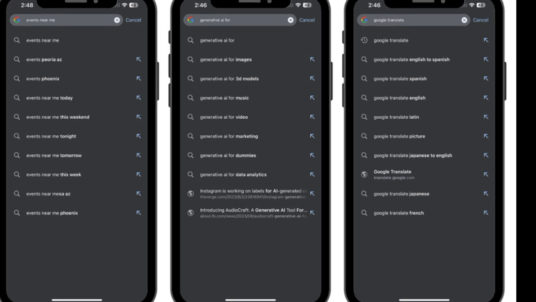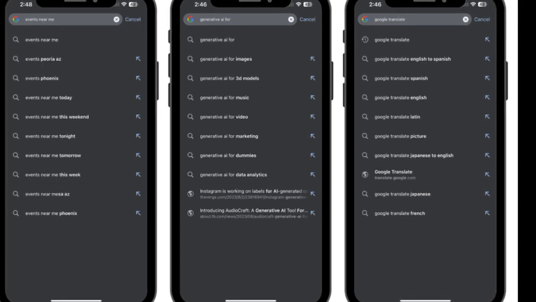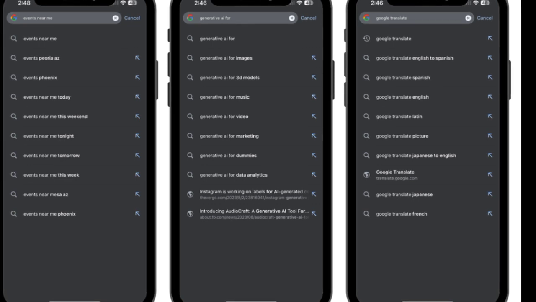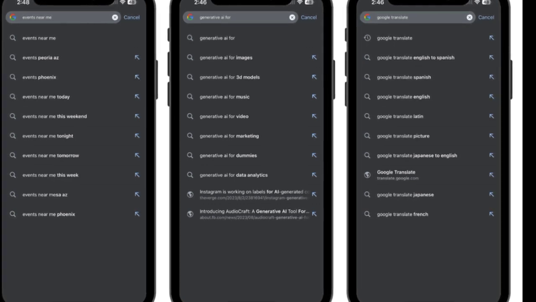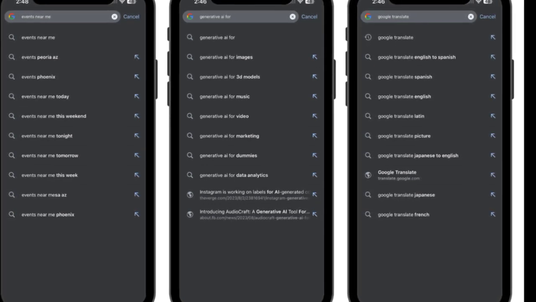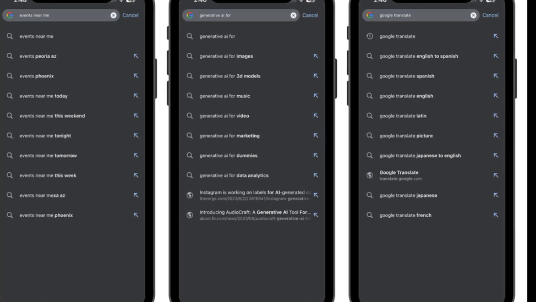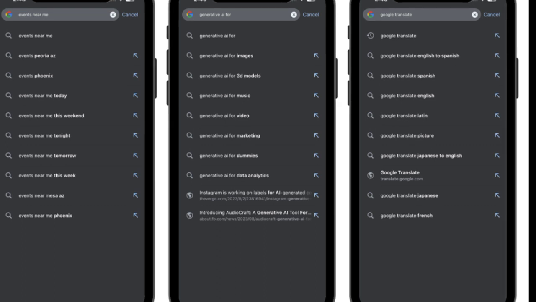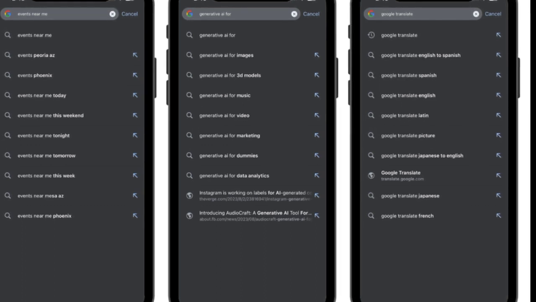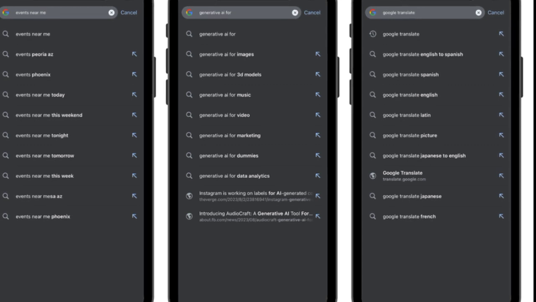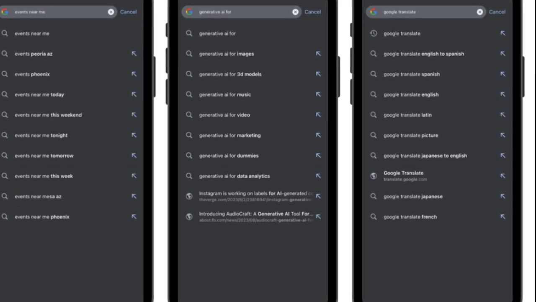New areas for optimization. Search enhancements and new features for Google Chrome mobile users may impact how they interact with search and the type of content they discover online. Marketers should adjust their strategies to ensure their content appears in related searches and trending topics, enhancing visibility and user engagement. In addition to the updates to Chrome, Google also announced new capabilities for Search Generative Experience, SGE.